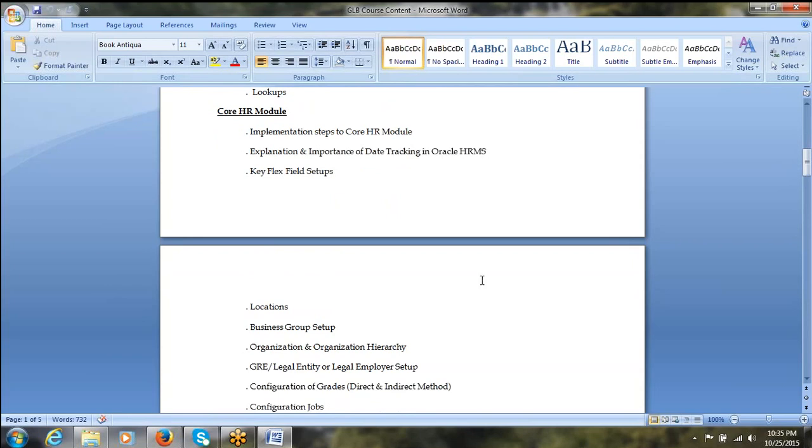So let's be interactive. Can anybody explain what is the preference of the core HR module in Oracle HRMS? Anybody? Yeah, Kumar, the specification of core HR is the creation of employees and their addresses, contacts, and mainly the legal information of the business group. Okay, so we can capture the business group information and employees information.